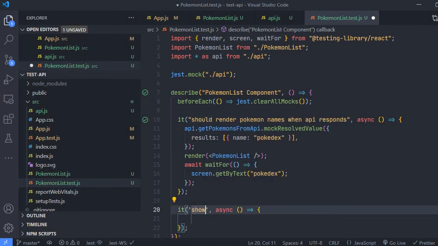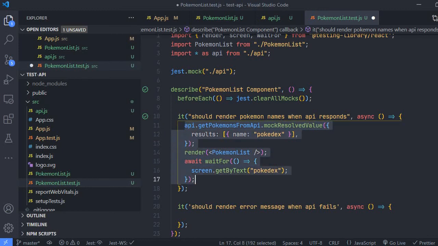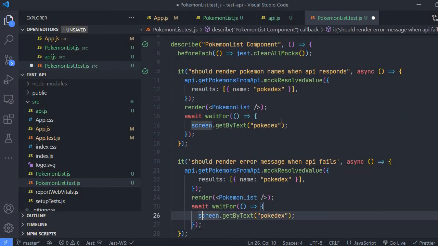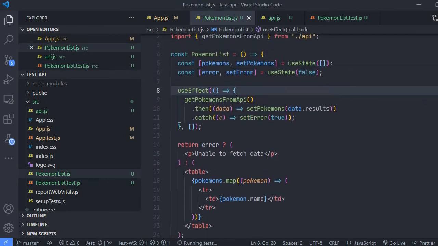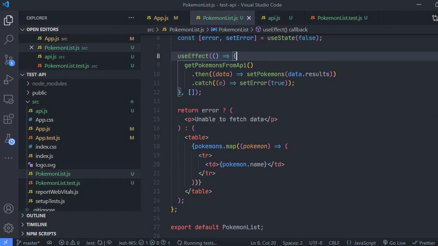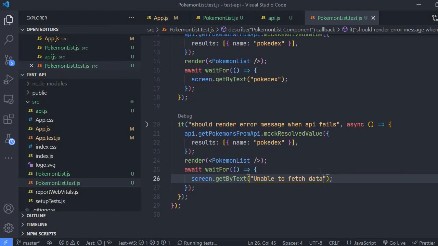Okay, now it should render error message when API fails. Okay, now how to make the API fail? So we'll just add the same test there, and now what we are expecting here is unable to fetch data, because if you see the component, I'm setting unable to fetch data in the case of error. So I am expecting to see the text.